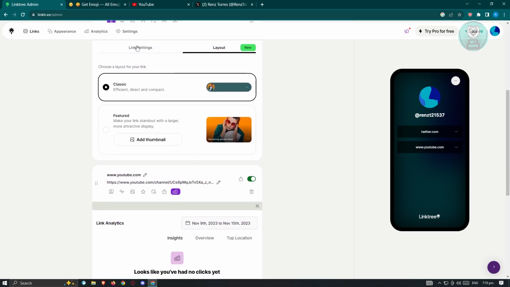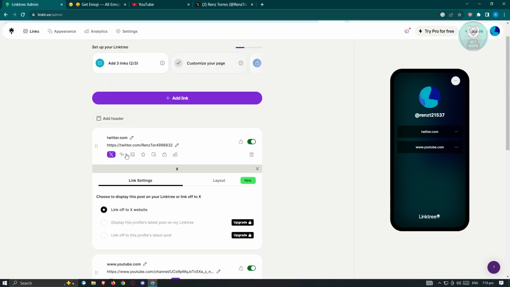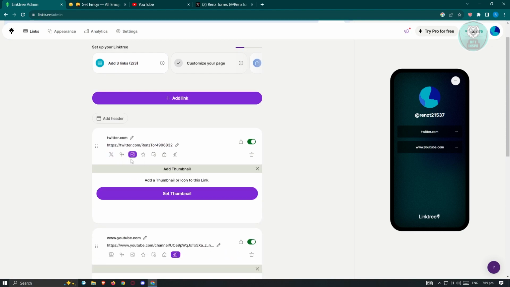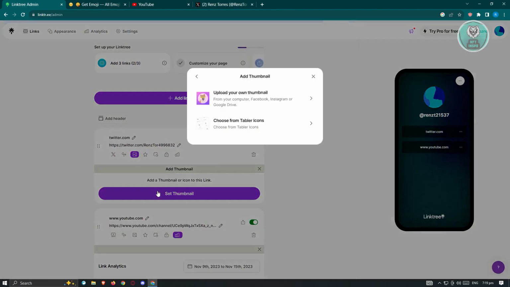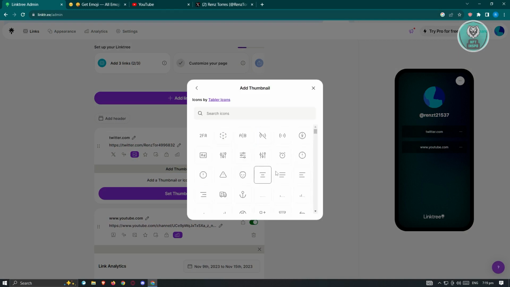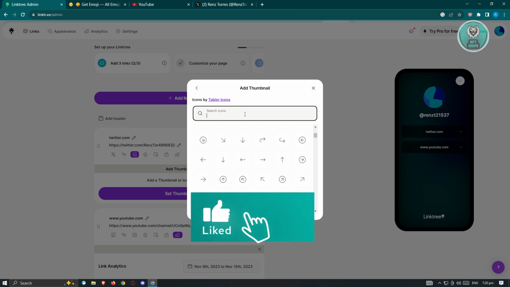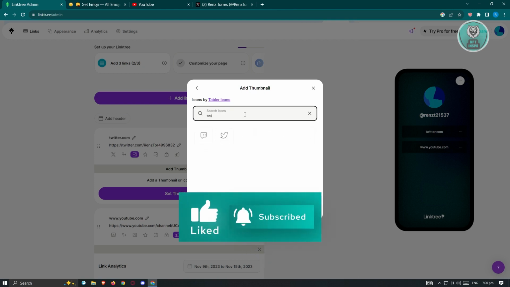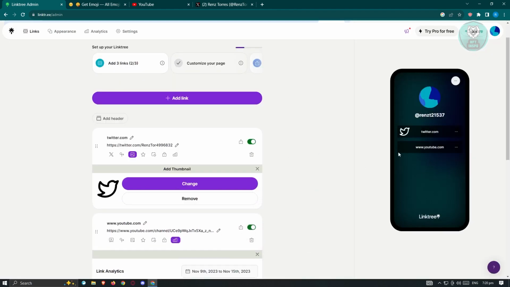For example, let's go back to link settings here. We also have the option to add a thumbnail if you want to add your thumbnail. Let's set a thumbnail here. You could upload your own or choose from the icons here if you want to use that. For example, we want to maybe use this following icon here, or search for it. For example, we want to say Twitter. From here, click on it, and you will be able to see the icon itself.